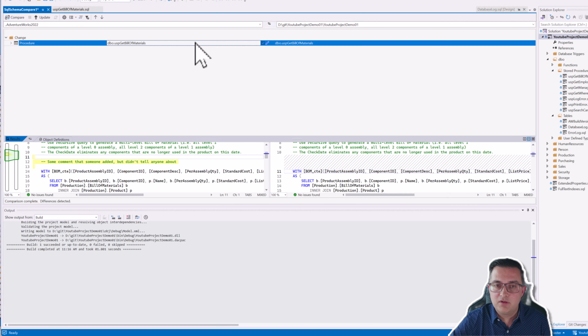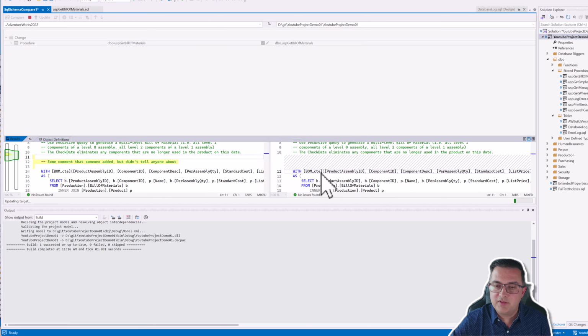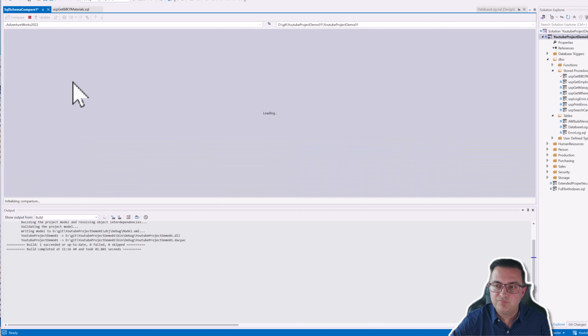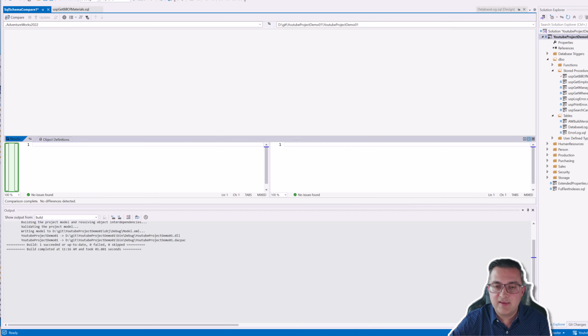There we go. So it's over in the database, but it's not in my local files. So go ahead and update. Sure you want to update the target? Yeah, I want to update the target. There we go. And now I can even run a fresh compare. Oh, and everything's in sync.